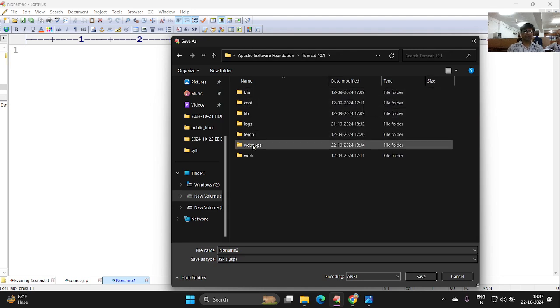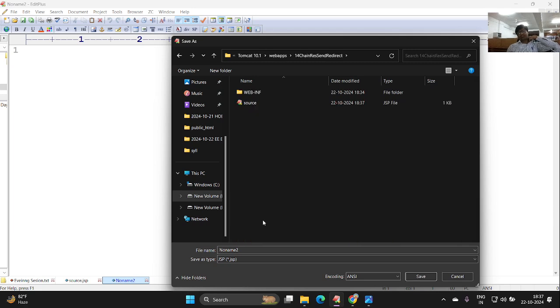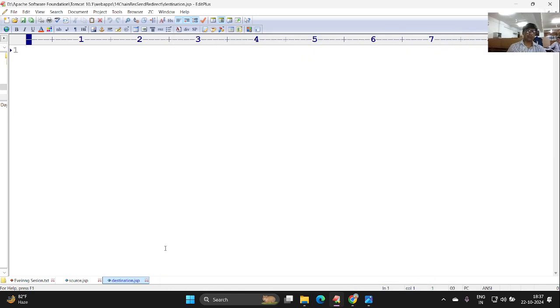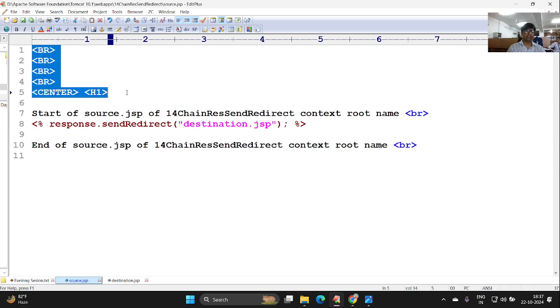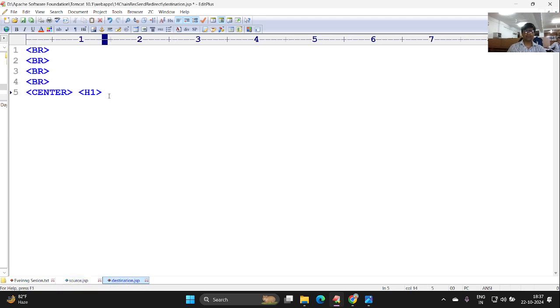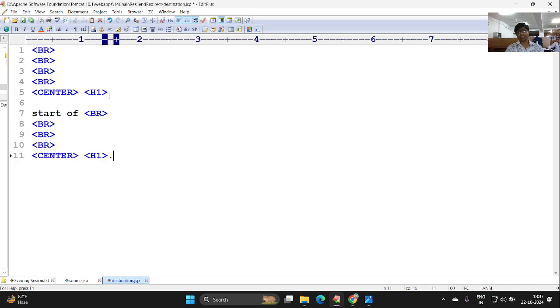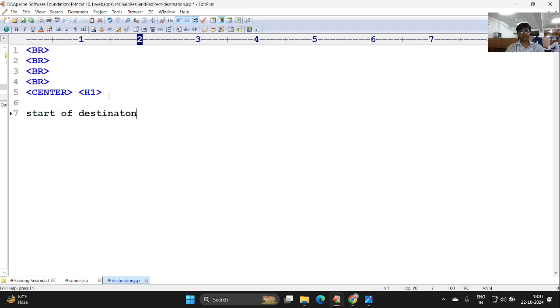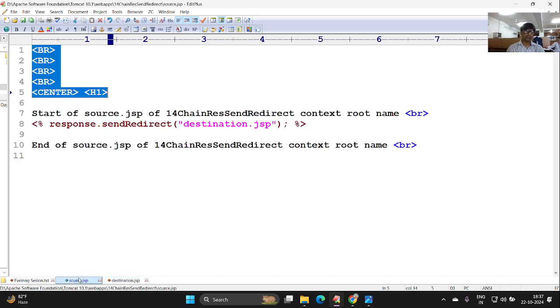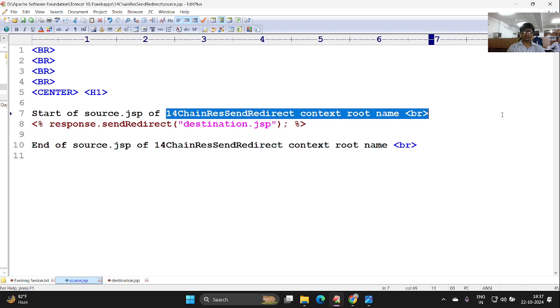Beside source.jsp and web of a 14th, chain response or chain error, beside to web. So this is my destination.jsp. Fine. I'll use the same break, center, h1. And here I'll add "start of destination.jsp". Destination.jsp of what? What is the web application name? Context root name, that is 14th. Okay, fine.